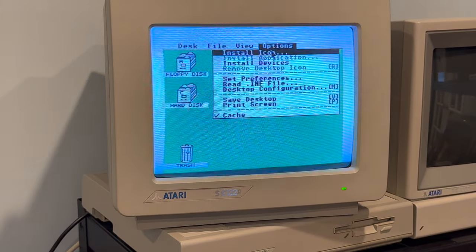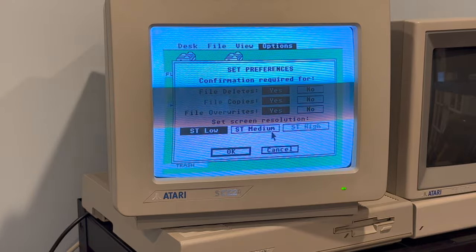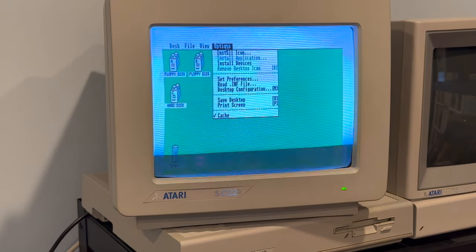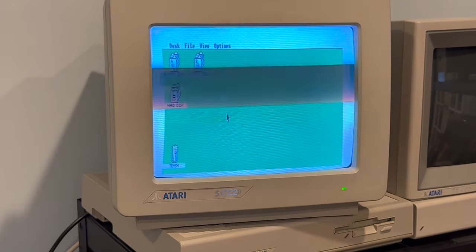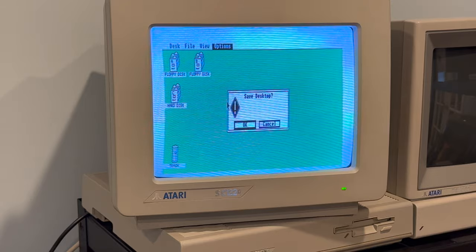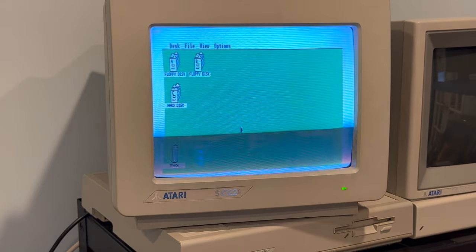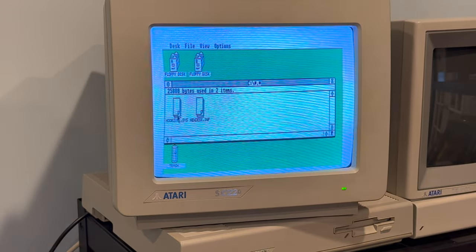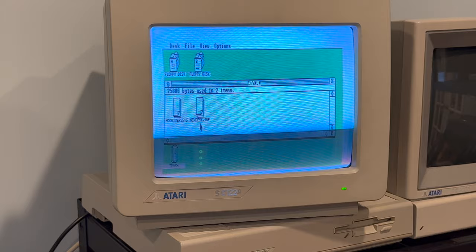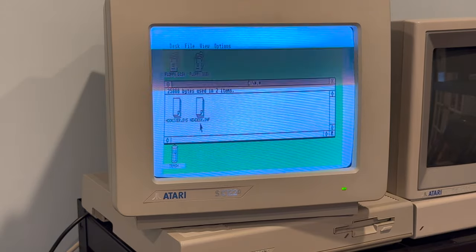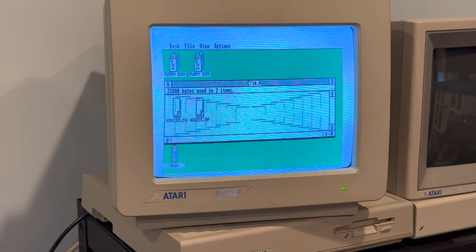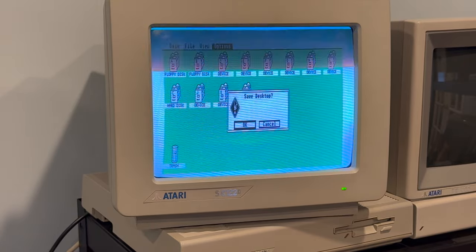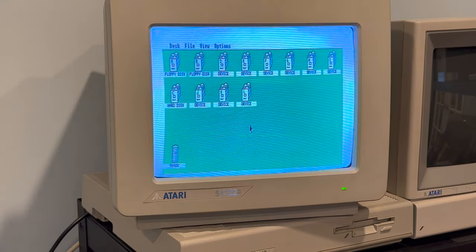Now we're going to set some preferences here, medium resolution. I always like to boot in medium resolution on the hard drive just to get a little more space on the desktop. I'm going to turn off the cache, set the desktop. That's the first test. And we'll check the hard disk. So we have HDDRIVER.SYS and NEWDESK.INF. That is the desktop environment. Perfect. Okay, the next thing I want to do, let's install all devices. All 10 drives are installed. I'll make it pretty later, but I just like to get this all set up to begin with.